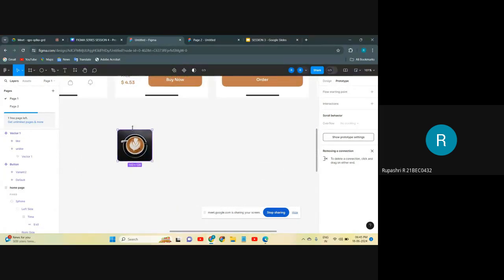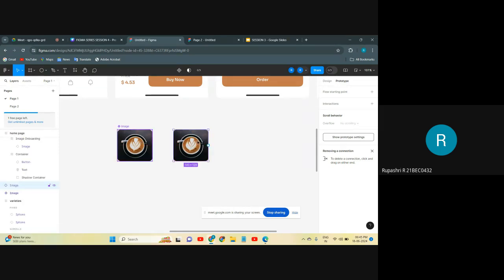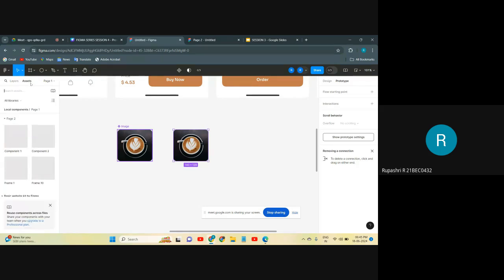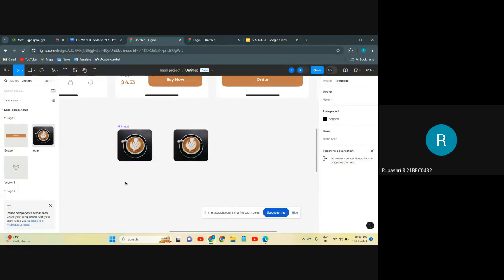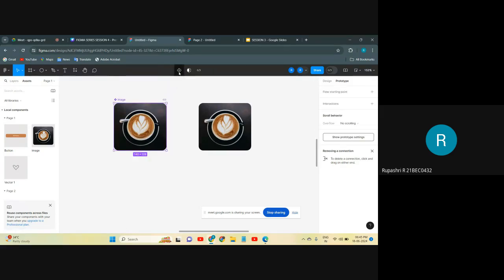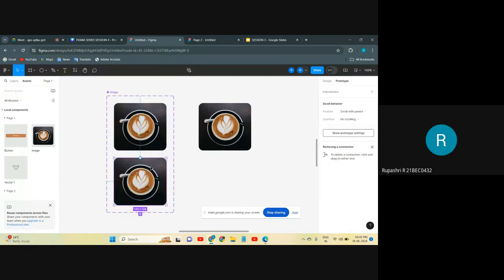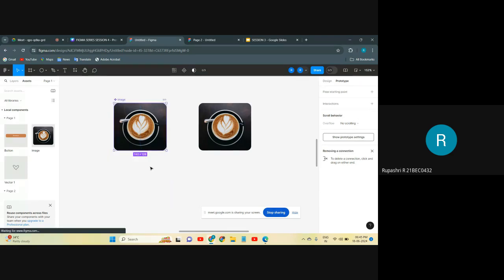and now let me create it as a component, and let me take a copy of it. You can take a copy of it, or else as soon as you create a component, you can go to assets. Here you can find the image, right? So you can just drag it from there also. So let me have this, and now I can create a variant. Okay, no need of variant for this also. Just wait. I have created the component, right?